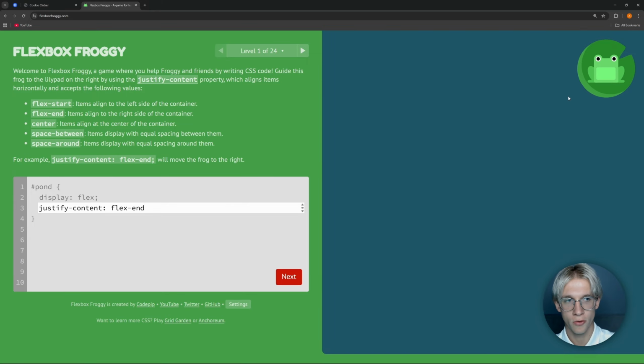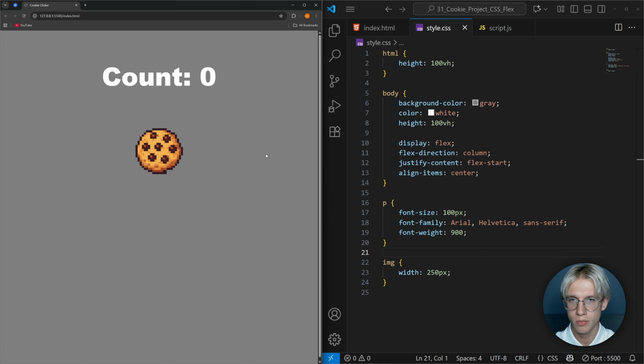And now we see that our froggy is on the lily pad. And in the same way, you can learn about other properties of the display flags. We also want to add a small animation to our cookie when we click it. Currently, if we click, only the count will be incremented.